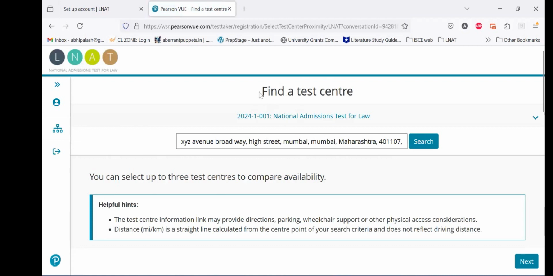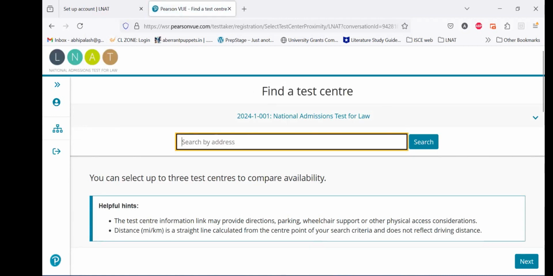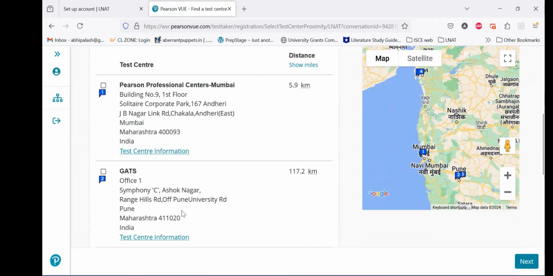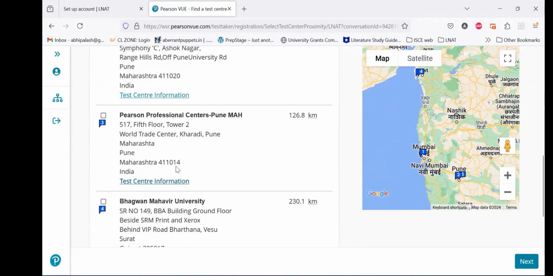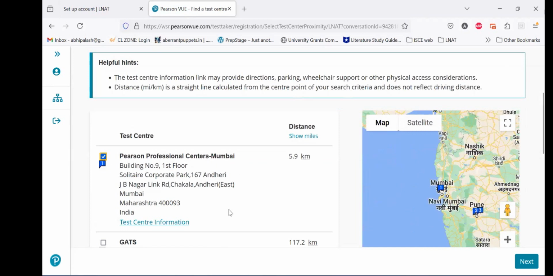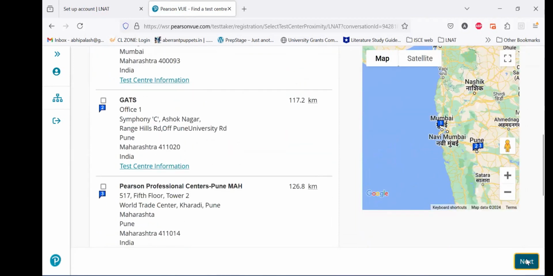Okay, find a test center. Let's say I want to set up a center in Mumbai. So I'm going to put Mumbai and search. Now it's going to give me all of these centers. You can see the first center is in Andheri, 5.9 kilometers. The second is in Pune, and so on. Now I'm going to click on Andheri as the center where I'm going to give the test, and then I'm going to click next.